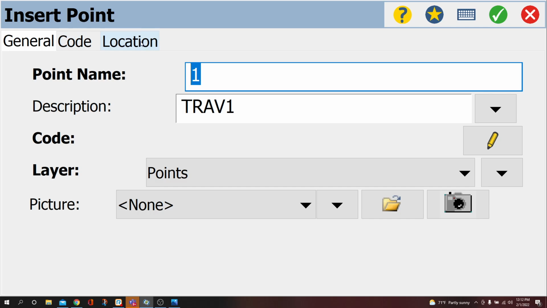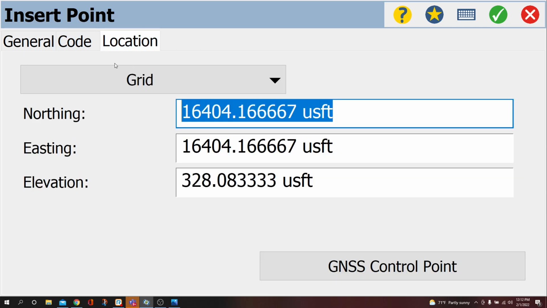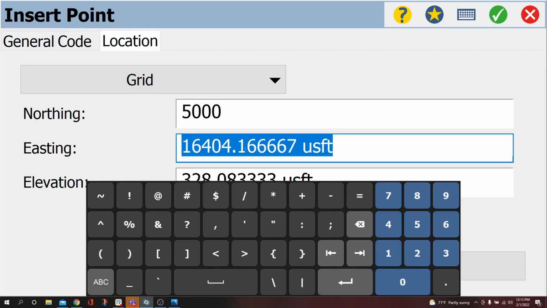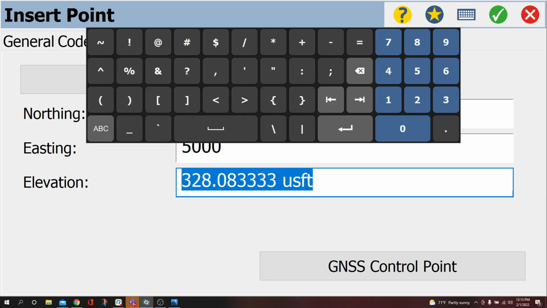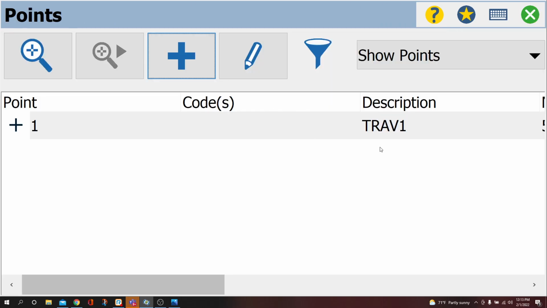And then we go to location. And we're going to use a grid location of 5,000, 5,000. Now, some people like to use 5,000, 10,000 so they can differentiate between northing and easting. And we're also going to use an elevation of 100. But for this purpose, we're just going to use 5,000, 5,000.